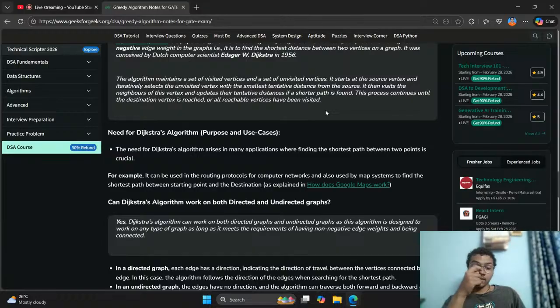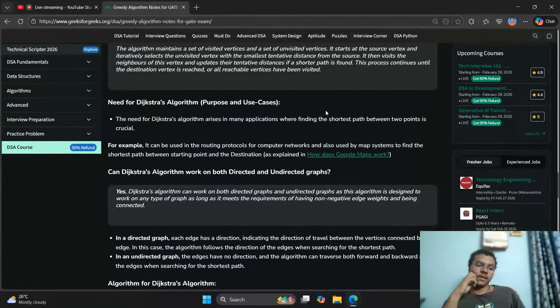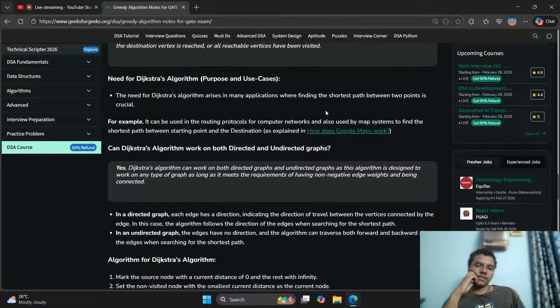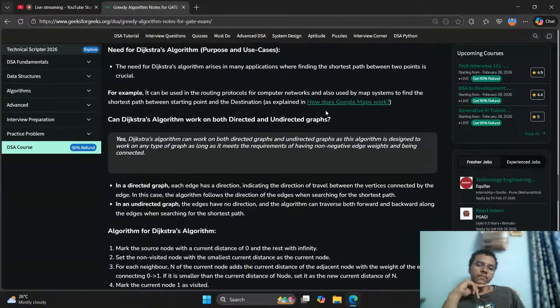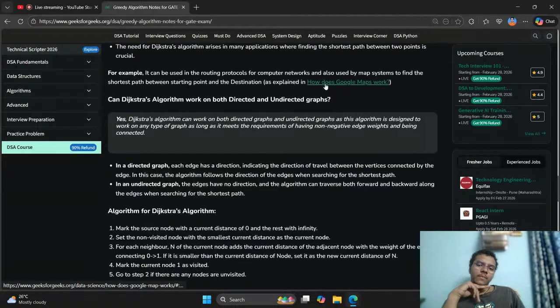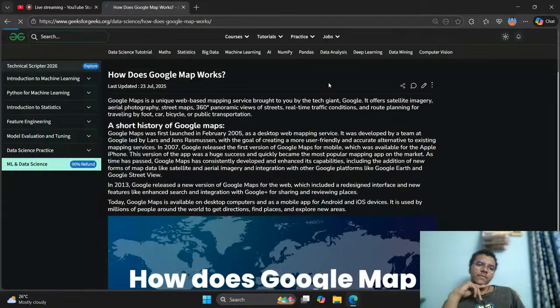Need for Dijkstra's algorithm, purpose and use cases. The need for Dijkstra's algorithm arises in many applications where finding the shortest path between two points is crucial. For example, it can be used in routing protocols for computer networks and also used by map systems to find the shortest path between a starting point and destination. As explained in How Does Google Maps Work?